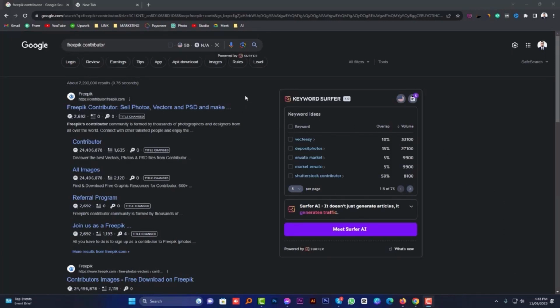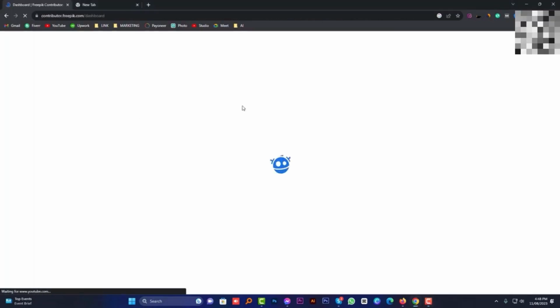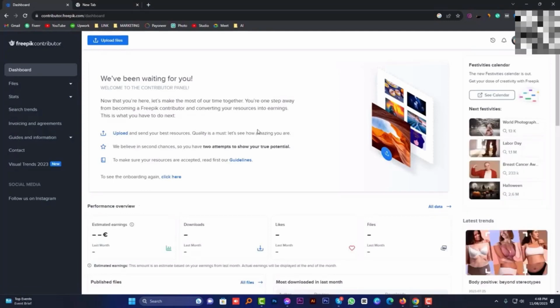Okay, now search on Google for Freepik contributor, and after that you will find the website, contributor.freepik.com. Definitely you should click this one, and after that you will go to the website and you will see the registration form, so you can easily register with your email. I have already registered, so that's why I have already entered.